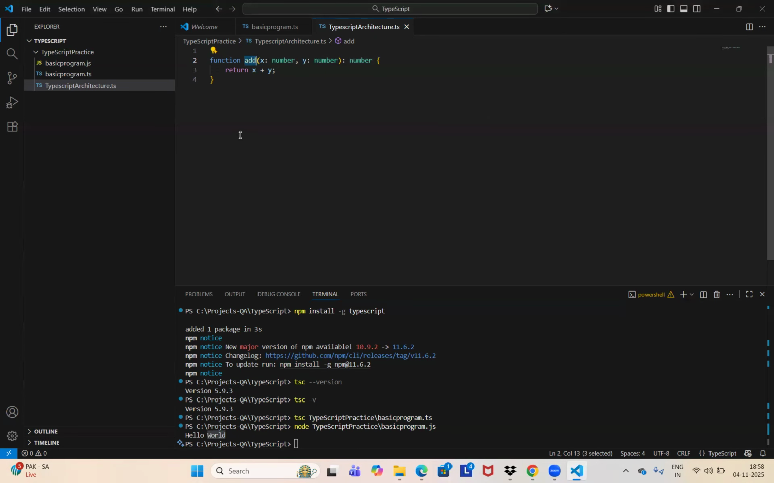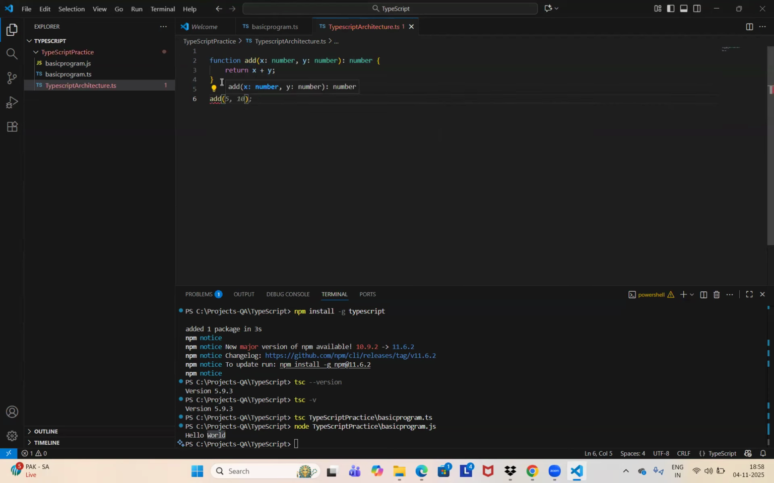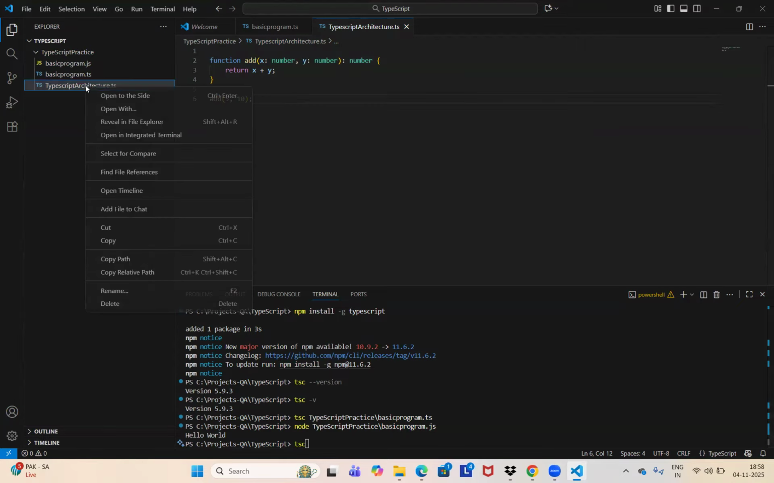You are using TypeScript. So what I'll do, I'll pass 5 comma 10. So I'm calling the function now. Go to the TypeScript compiler, tsc, and just give this file name.